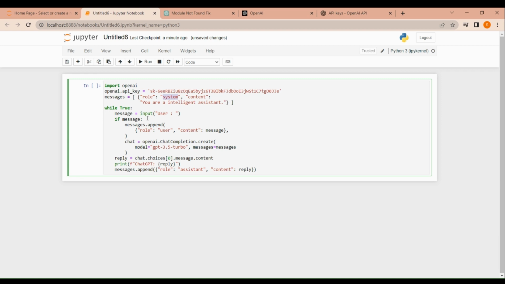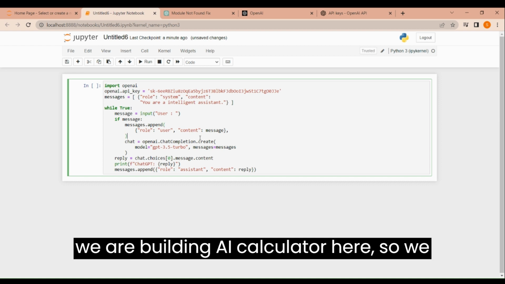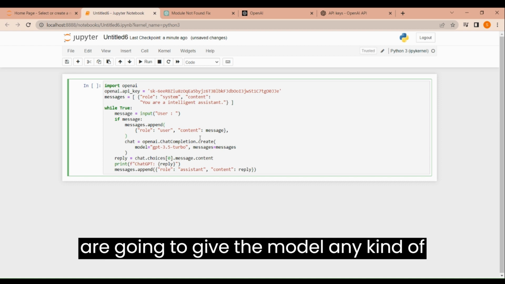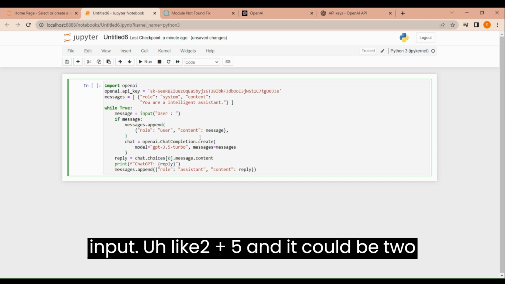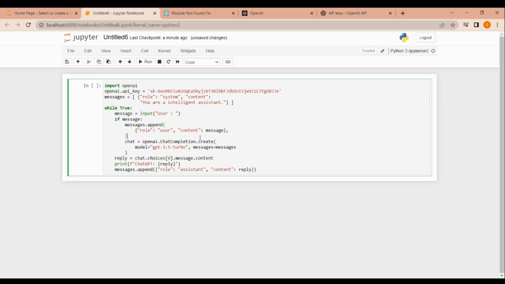And then the main code starts. So we are building an AI calculator here. We are going to give the model any kind of input, like 2 plus 5, and it could be 2 as in words, T-W-O, then plus, then 5. And we are even going to test the model in Hindi, like "do plus 5" or "do में 5 add कीजिए". So we are trying multiple inputs and seeing how it behaves.